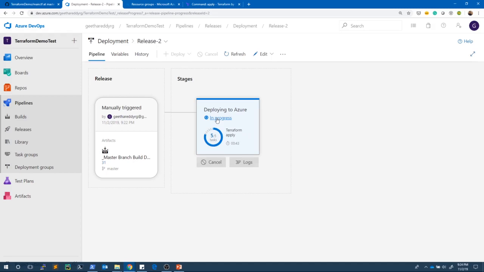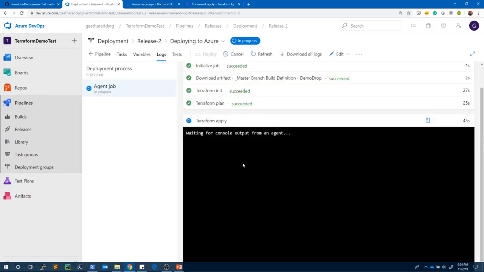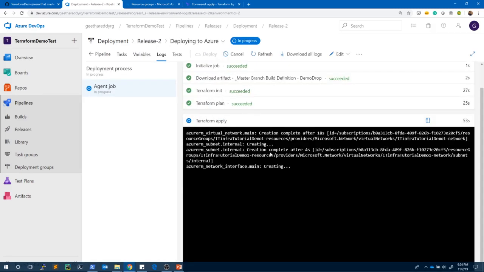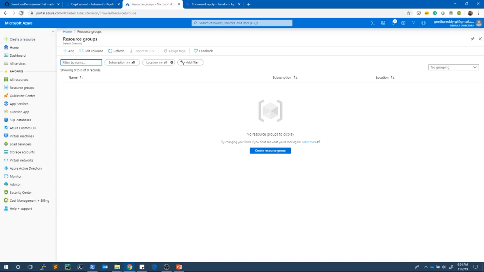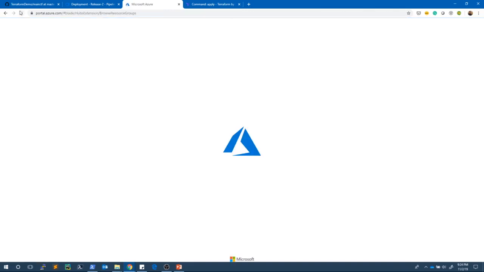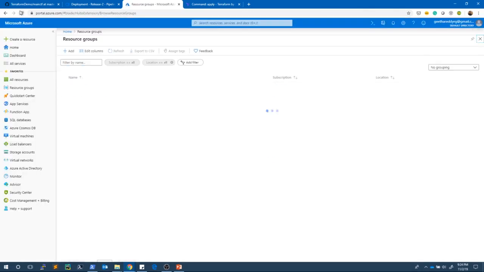So if you go and check here in the logs, creating the subnet and it is creating the network interface. So let's go and see what is happening in our Azure portal. So I'm just refreshing. You can see that IT Infra Tutorials Demo 1 resource group is created.